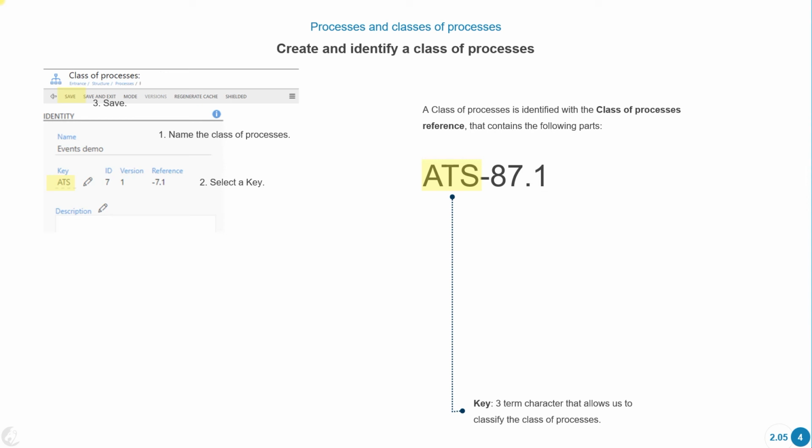It's a 3-character term which we have already learned how to create in the dictionary of terms. Then we have the ID. The ID is assigned by the system to this class of processes. It is a unique number that cannot be used for any other class of processes.